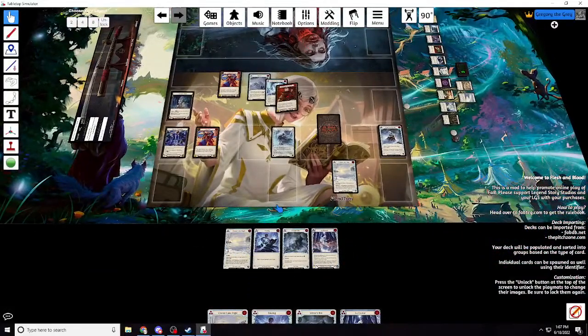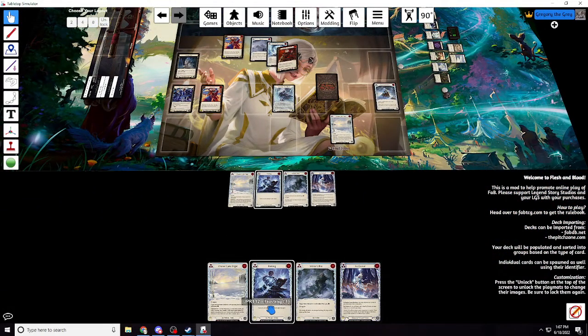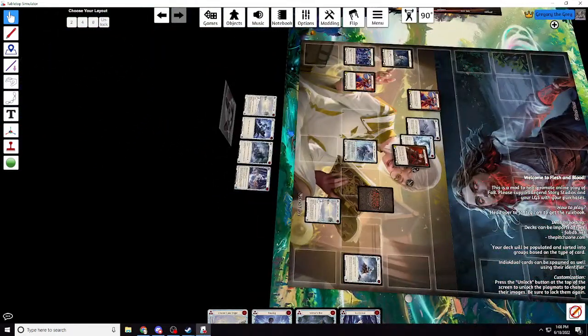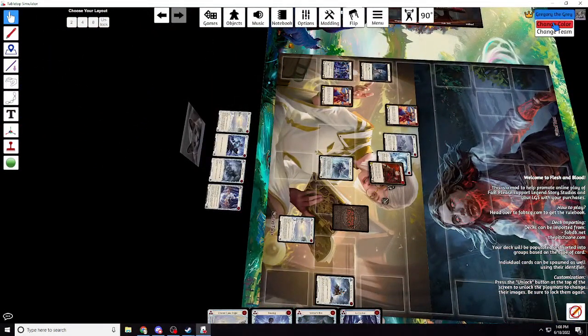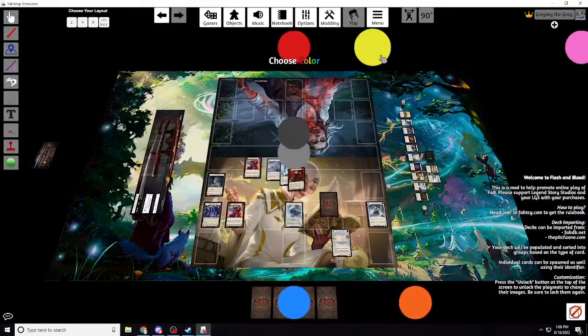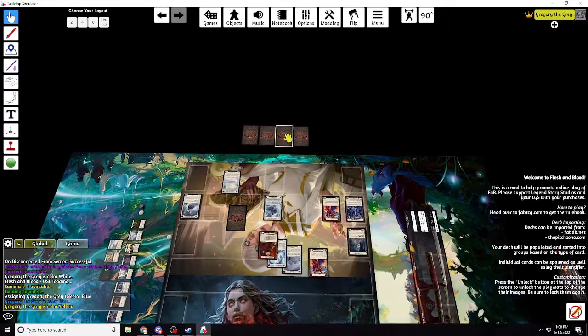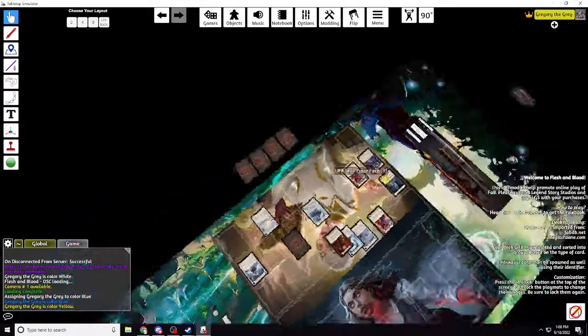You'll notice when the actual cards were drawn, they went to a zone that's visible at the bottom of my screen and also over here. That is not visible to other players. It is your hand. So if I move and change my color to yellow over here, you'll see I can see that there's a hand there. I can't see the cards. Even if I flip them, I cannot see them.